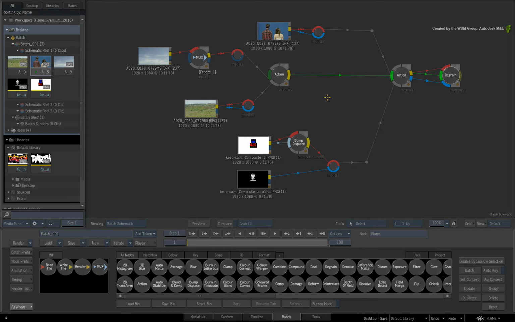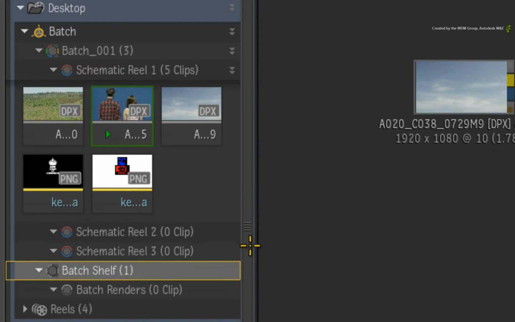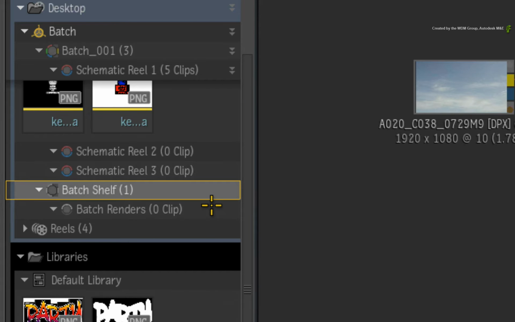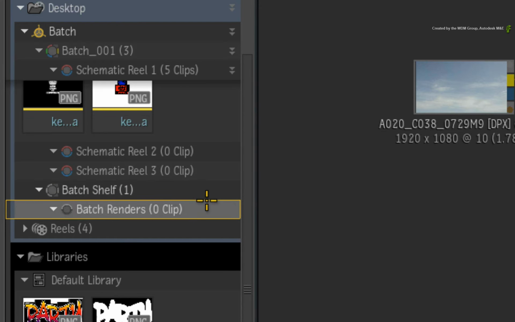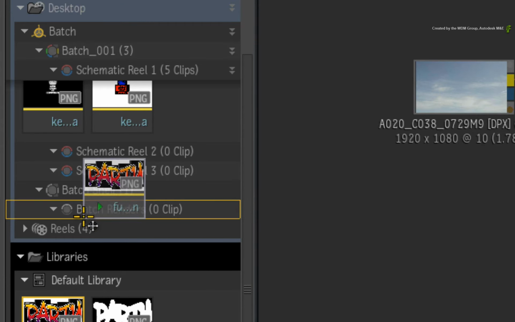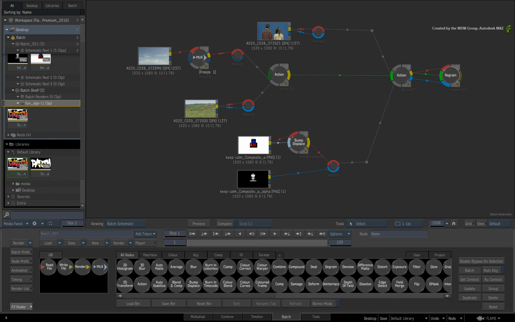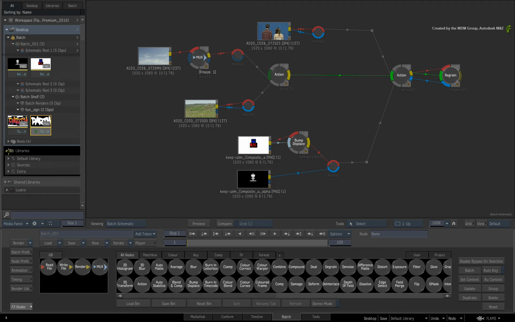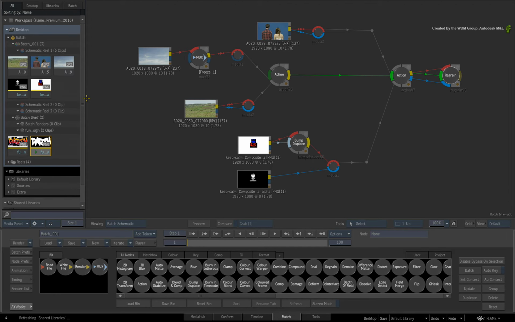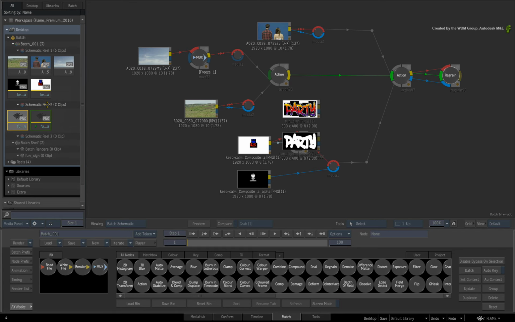Now let's look at the batch shelf reel, which has not been discussed. In previous videos, I said that the batch schematic reels contain all the media used in the batch flow graph. The batch shelf reel contains any media that you want to keep in the batch group, but not necessarily have it in the flow graph. This can apply to multiple renders, intermediates, or any elements you want to keep contained within the batch group. To add media from the batch shelf reel into the flow graph, just move the clip into the schematic reel.